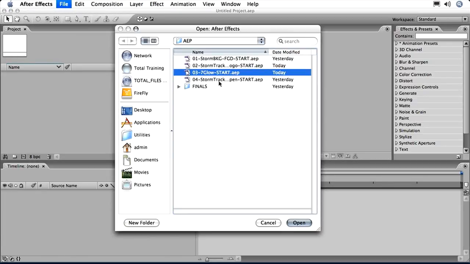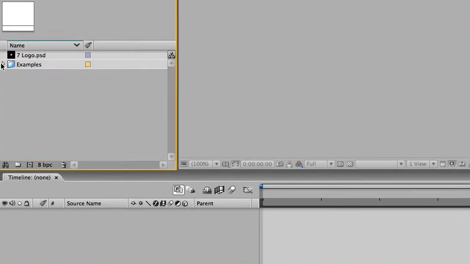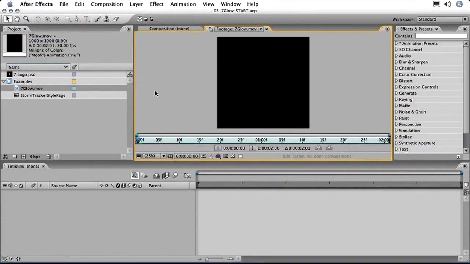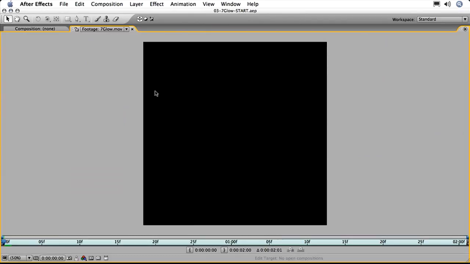Let's open the 7glow start.aep. Just double click on that. And I want you to toggle open the examples folder, and holding down the Option key, double click on the 7glow.mov, and let's select the tilde key to put that full screen, and we're going to hit the 0 on the numeric keypad to RAM preview this.